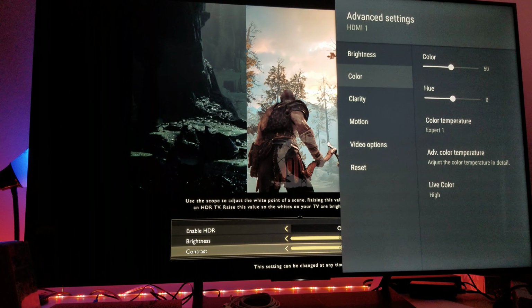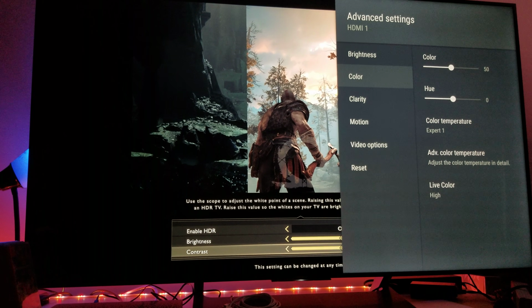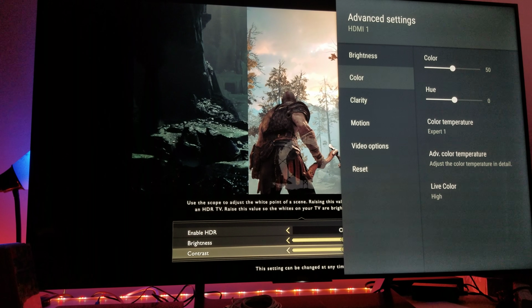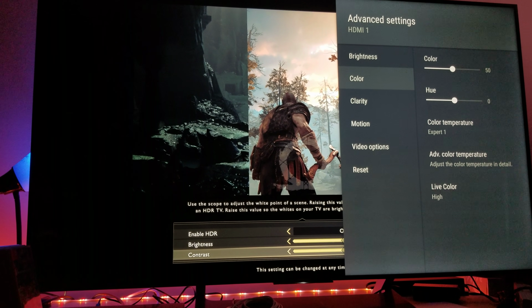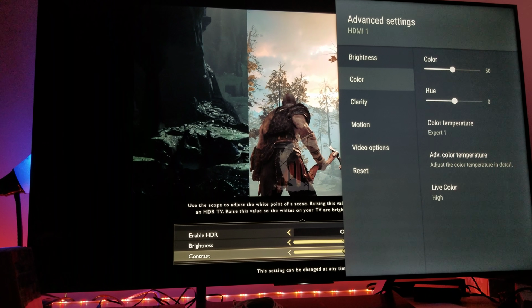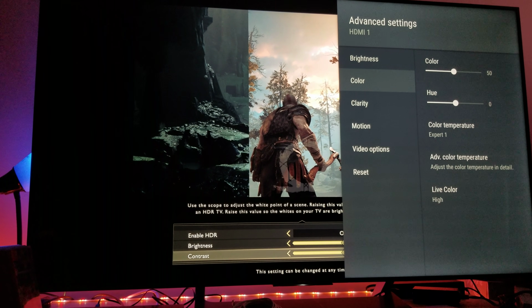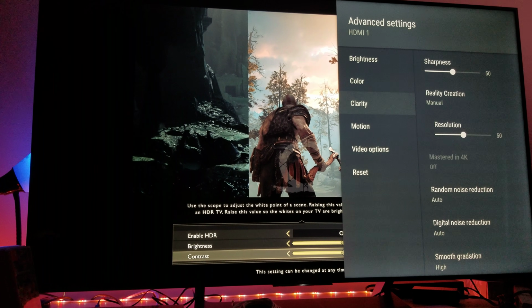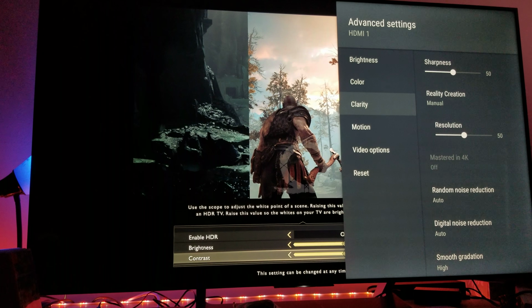Now in terms of color, keep it at 50, guys. Keep the color at 50. Keep the color temperature at expert 1. And keep the live color at high. You want to get that nice popping color from HDR. Another important part right here, let's go to it. Clarity. Sharpness at 50.